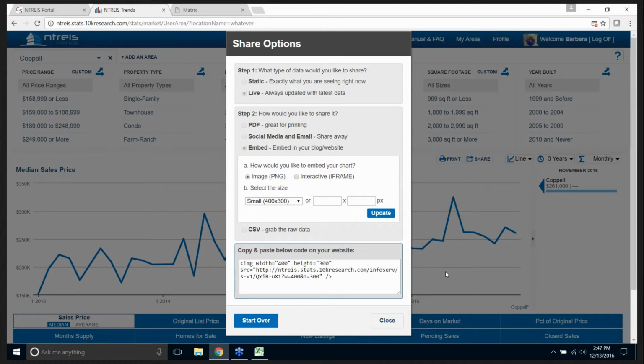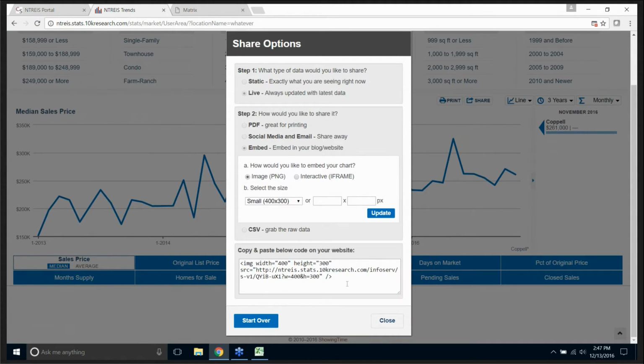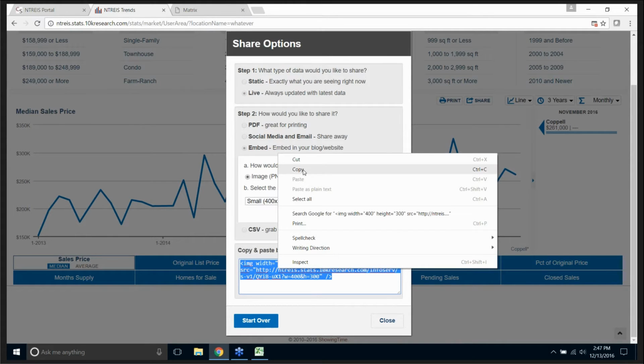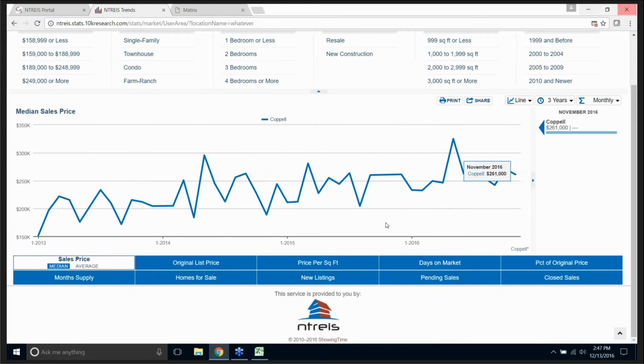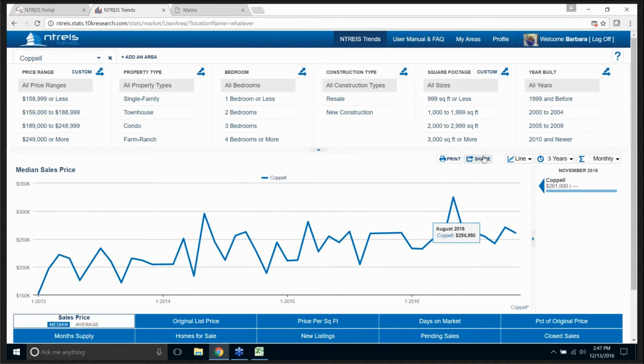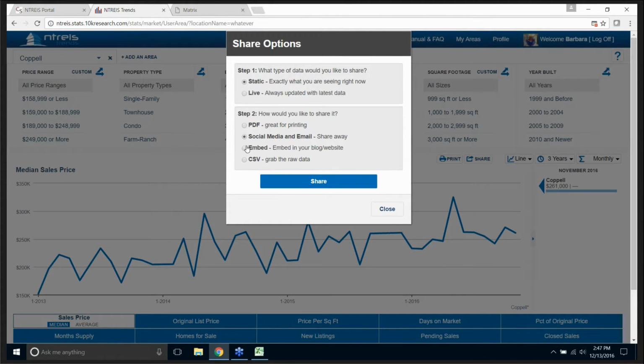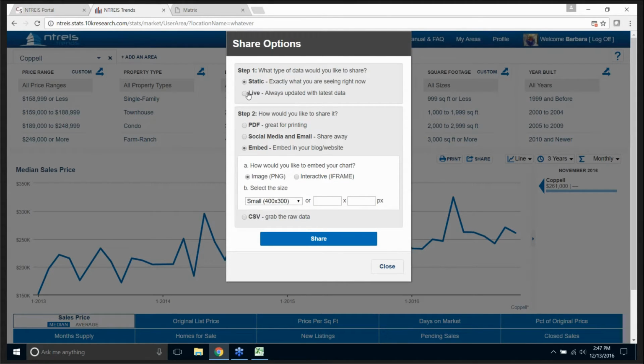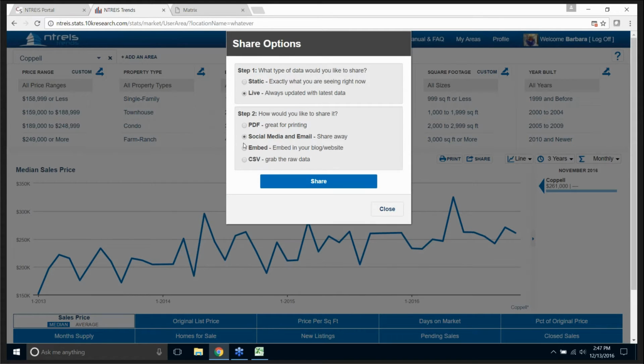Yeah, let's see. Oh, look at there. So there's the code, the copy and paste that specific code into your website, and it would embed this chart in there. And whenever it's clicked on to update, it would update to the live data if you do the live in step 1. Yes, you have to do the live. And if you do, let's see, CSV, grab the raw data, you can do that.